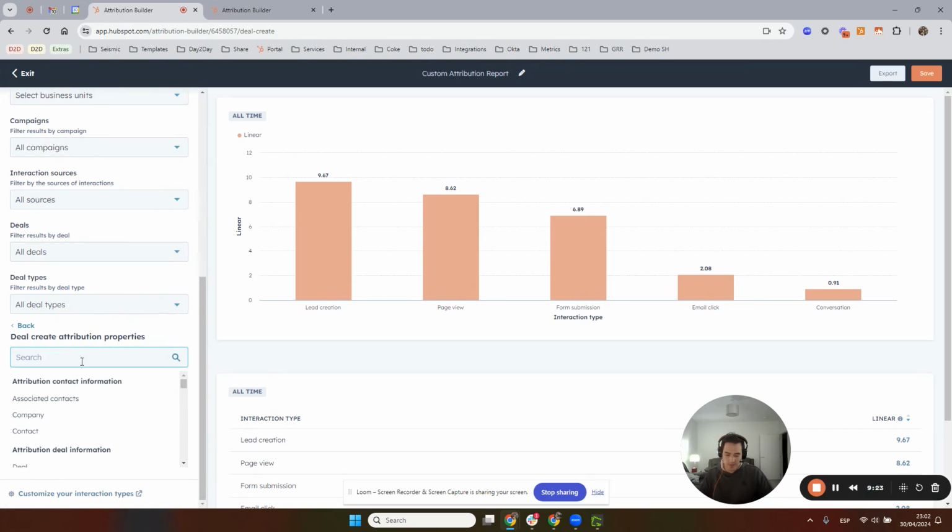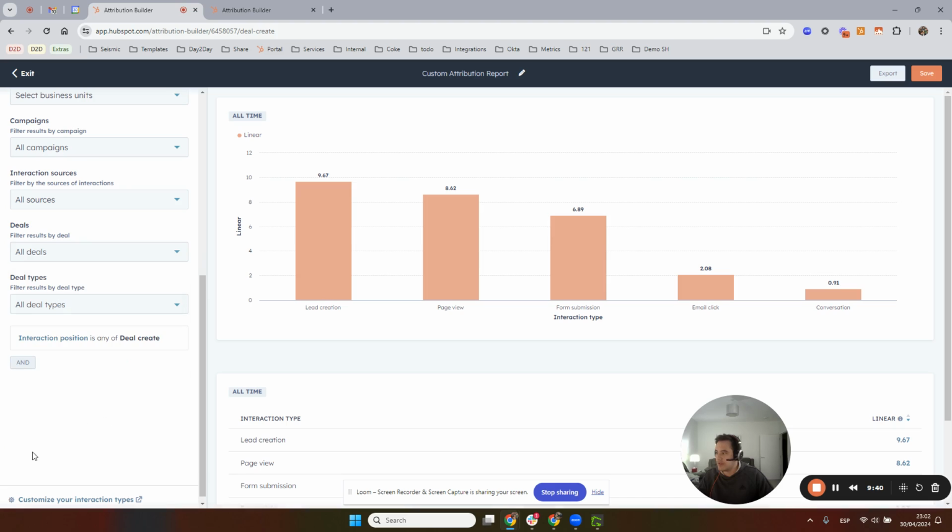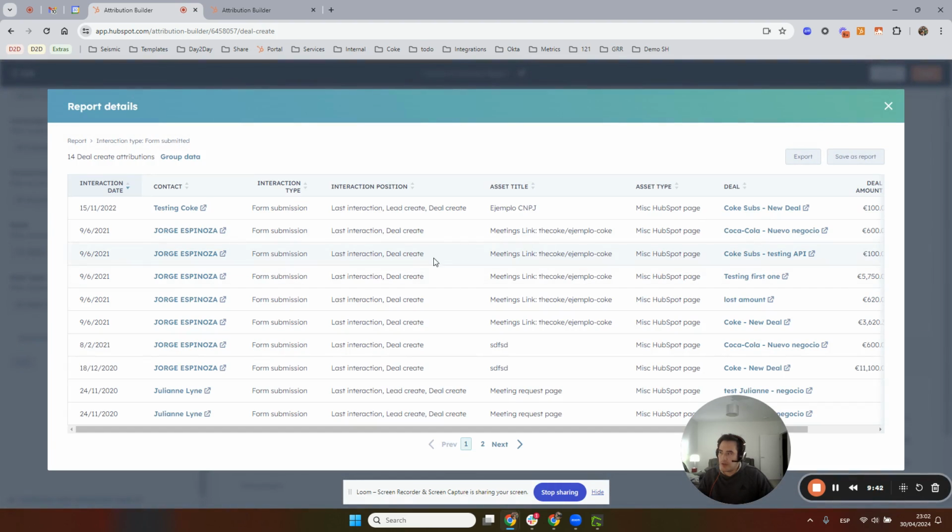Let me see if I can remember the name. I think it's deal. No, it's nothing to do with the deal. It's something to do with the interaction position. And here, for example, we have deal create. And this is going to show me what actually created the deal. So in this case, it was a form submission, etc. You can see the different forms that happened before the deal was created.